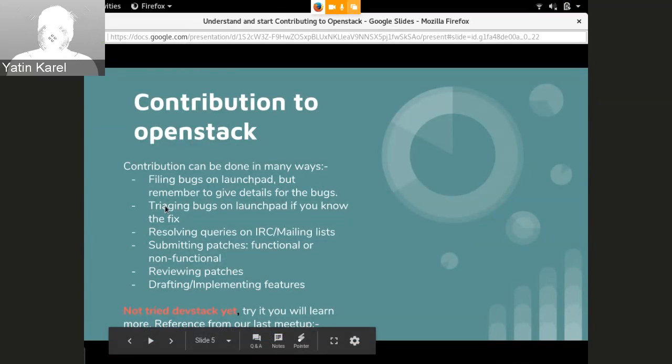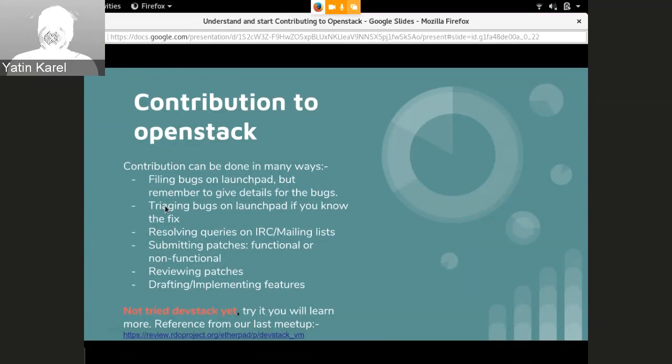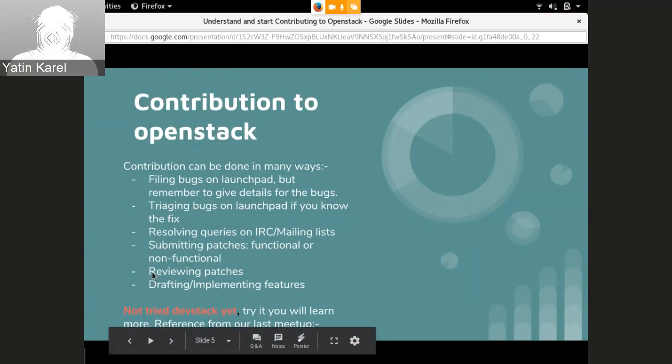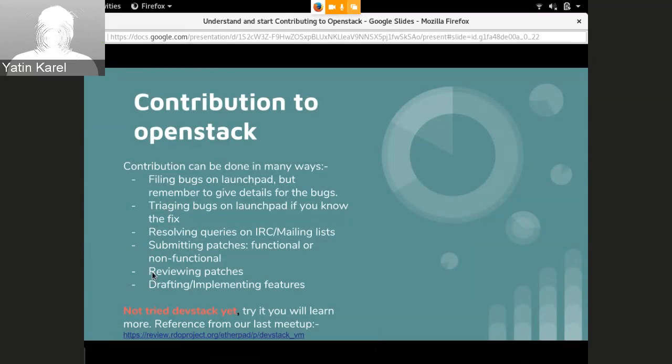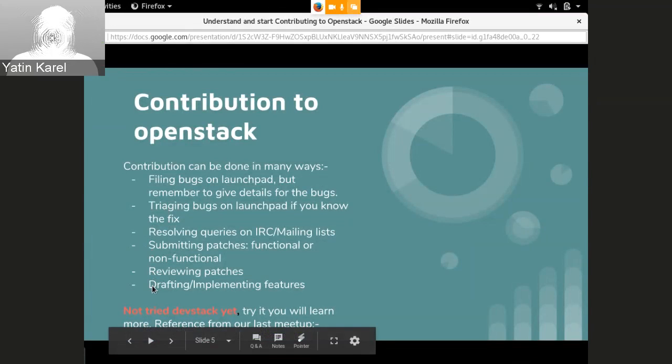If you know the fix of some bugs, you can try that. You can add your comments on the bugs that you have fixed this by using this set of workaround or code changes. Also, you can resolve queries on IRCs or mailing lists. If somebody is facing issues or wants some suggestions, you can answer them. Also, you can submit patches like code changes or document changes. The changes can be functional or non-functional. You can also review patches, meaning one member has submitted the code, you can review that and contribute.